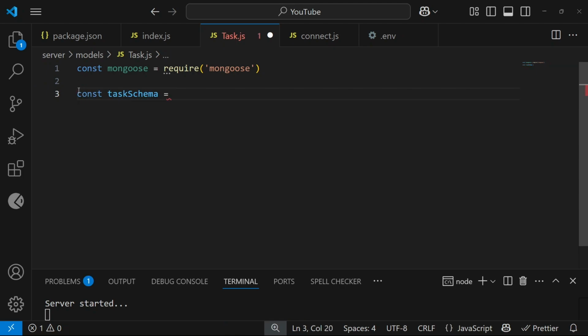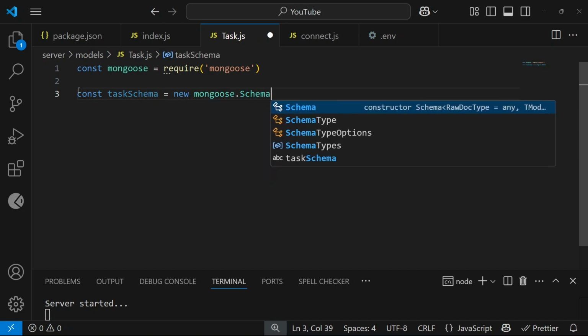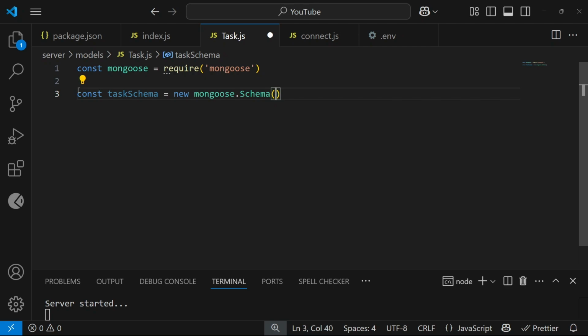And we're going to use the mongoose.schema function. To create an instance of a schema, we're going to use the new keyword followed by mongoose.schema. Now this function is going to take in an object as a parameter. And inside this object, we're going to define different key value pairs.